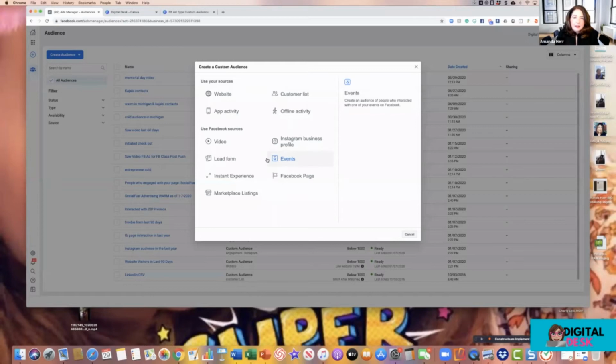App activity, you can do it with anybody who has had activity on your app. Offline activity means anybody who has come into your store. You can upload that type of information and create an offline activity custom audience, believe it or not. And you have that offline activity and you can hit them with an ad. It's a beautiful thing. Does that all make sense to everybody? Yeah? So you can see how custom audiences are so important and they're so easy to do.